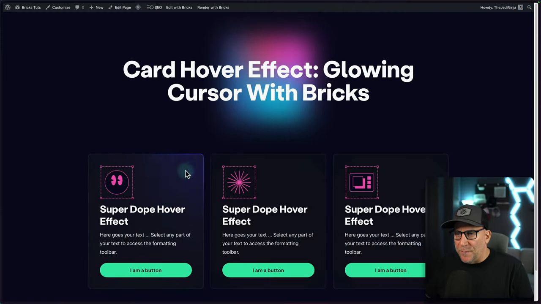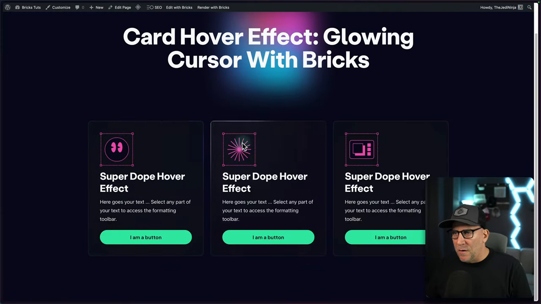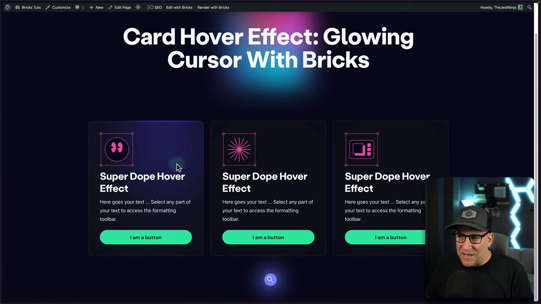Here's the effect that we're going to be creating. Now, when we hover over our card, not only do we get this background blur, this glow, but also the borders will light up as well, which I really dig, especially this one right here, because it gives it that silver lining type of look and feel.